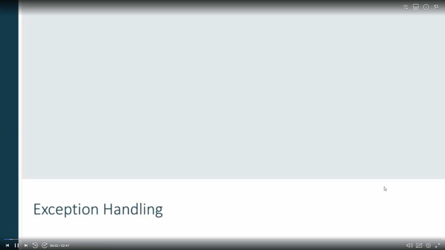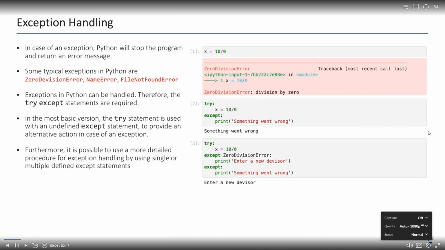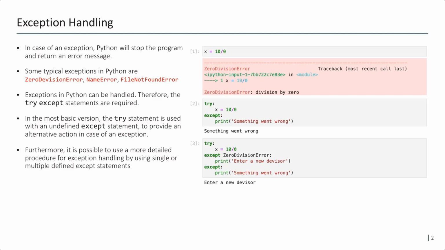Exception handling. In case of an exception, Python will stop the program and return an error message. This error message contains a description of the exception that occurred. Numerous types of exceptions exist. Some typical exceptions in Python are zero division error, name error, or file not found error.